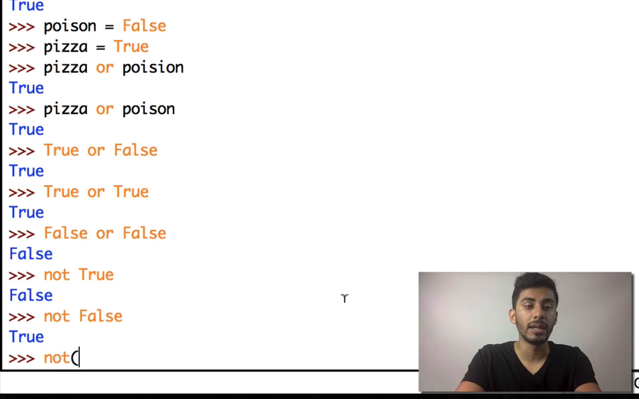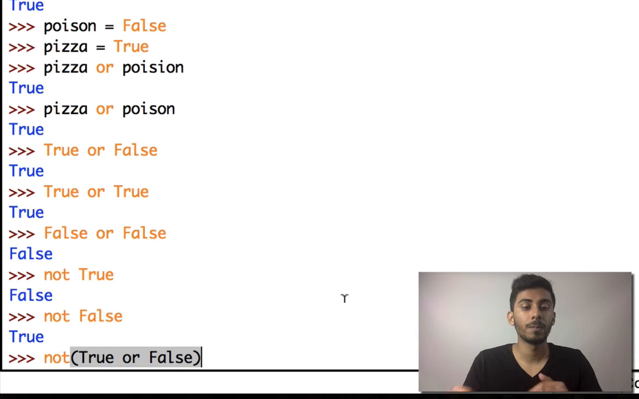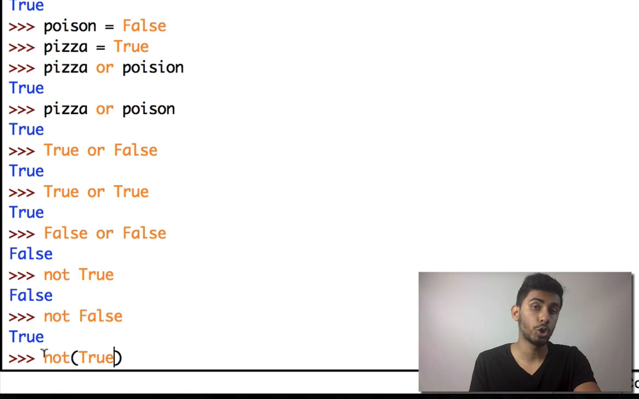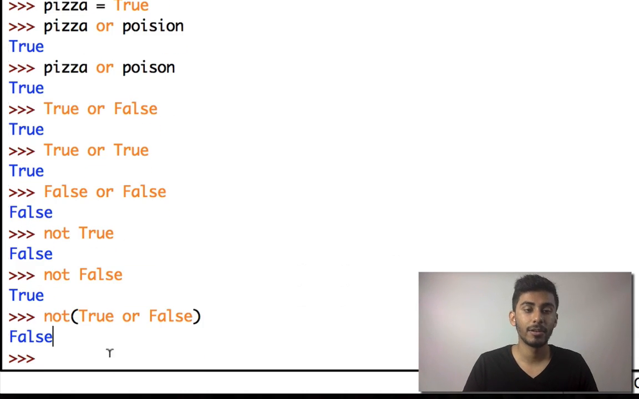So if I do something like not true or false, what do you think I'm going to get back? What is this expression going to evaluate to? Remember, for something to be true with the or Boolean logical operator, only one of the statements has to be true. So here we do have a true. So true or false evaluates to true, and then calling not on true gives us false. So now let's just run it. As you can see, we get back false.